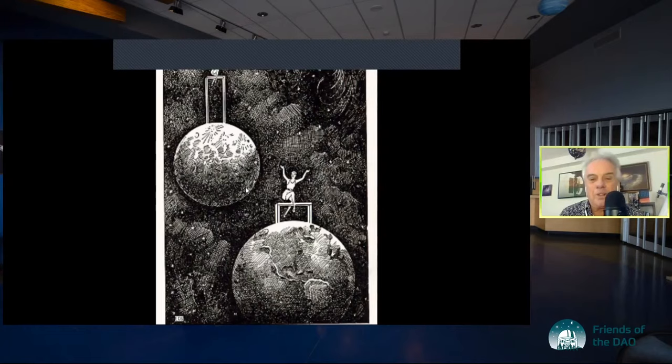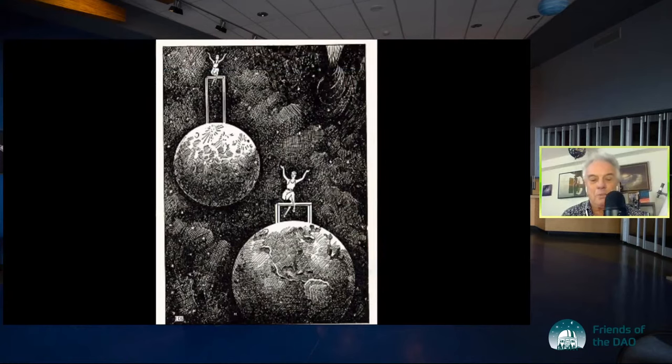This is a drawing from Jules Verne's time. And even back then, they were talking about sports on the moon and how the 1/6 gravity, things like high jumps, would be 6 times higher. And you could jump really high. So what could we do on the moon?